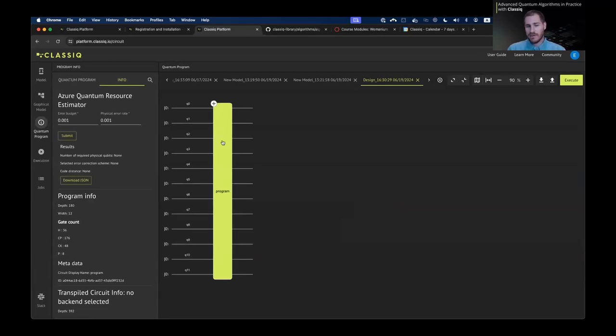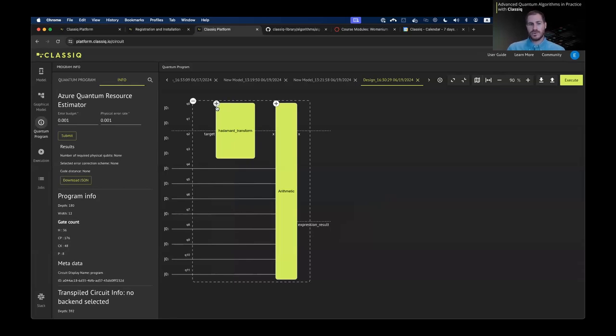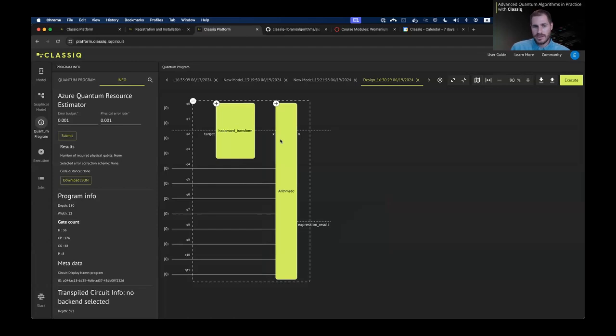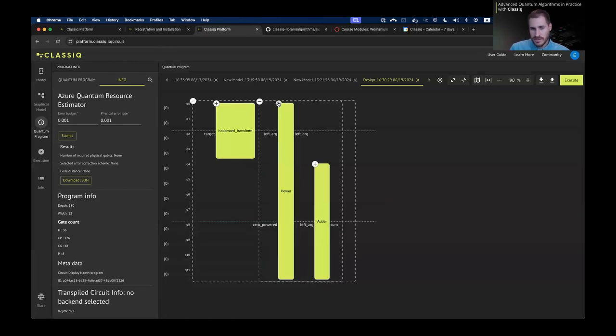Now, on the high level, we receive only one block, but here we have a plus button that enables us to zoom in and zoom out according to the implementation of the algorithm, right? So here we have Hadamard transform. This is the first step of the algorithm. So we can understand the circuit in terms of the algorithm and the functionality of the algorithm. And now we can zoom in and see the Hadamard transform is just a sequence of Hadamards applied on all the qubits. Now we have here the arithmetic operation.